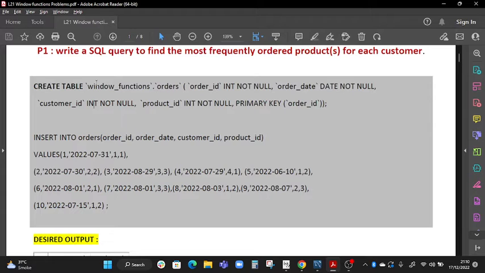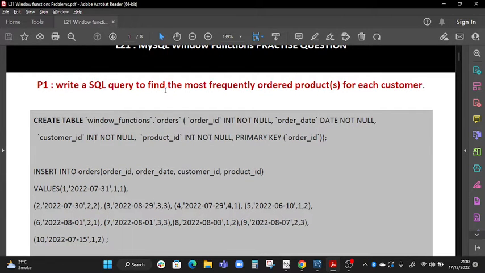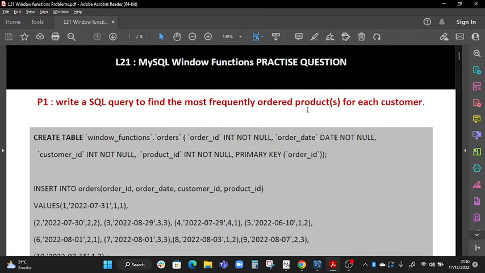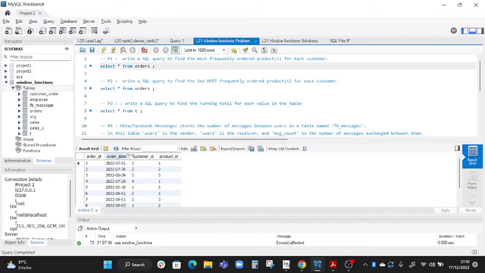Now, what does the question say? Write a SQL query to find the most frequently ordered product for each customer, right? That means customer one has ordered different products, like product one, product two, then again product two, then again product two. So separately for each customer, I have to find which product was ordered the most by each customer.